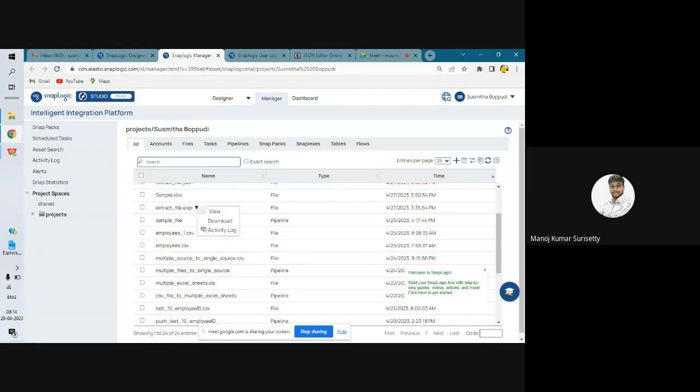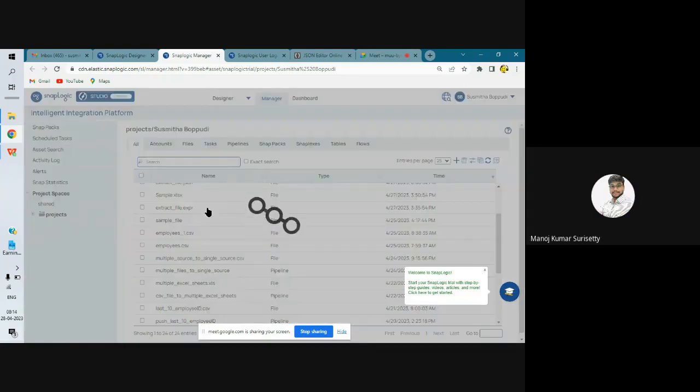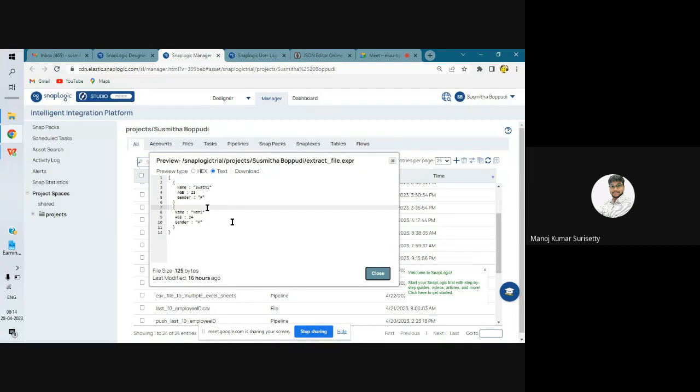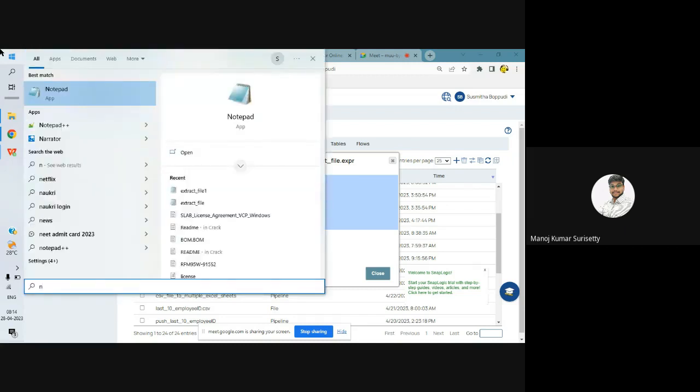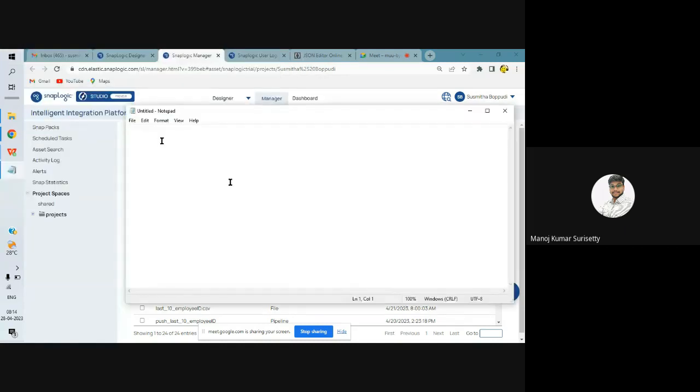Just click on that view. The mistake that you have done is, if there are multiple objects like this, those should be going into an array. So after line one, you can do one thing. Copy this. Take notepad. Maybe use Notepad++. That is better.